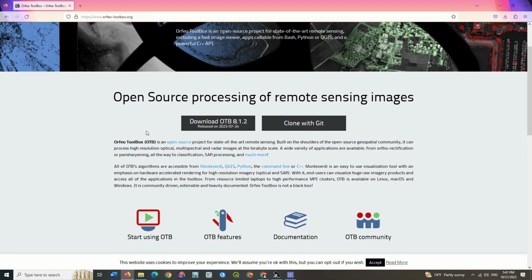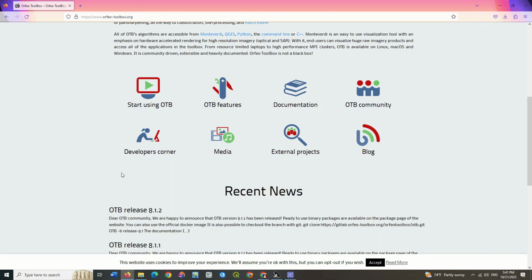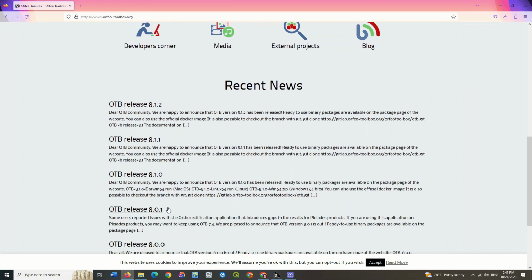Descriptions, specifications and all versions of the software can be viewed in the first page. You can read them to get to know much more about the Orfeo ToolBox.